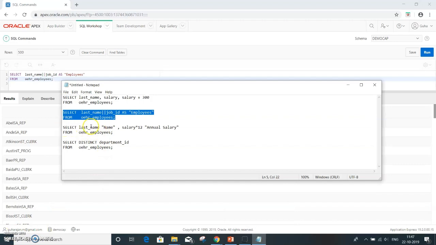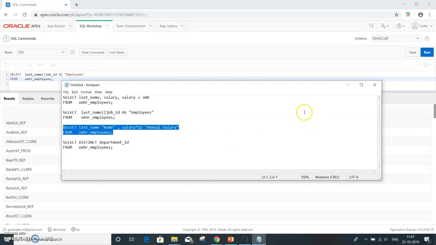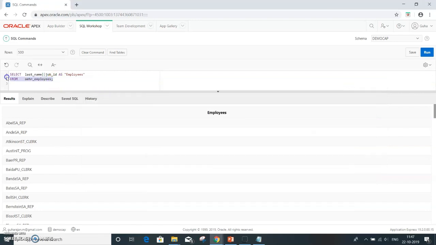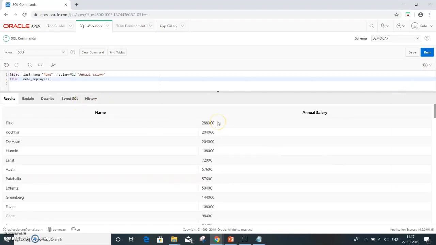Here, if you look at it, we have an alias as name, and salary into 12, and we are making it an annual salary. Here name is an alias and annual salary is again an alias. So we will replace this, then run. You'll have name, annual salary, which is salary into 12. The multiplication, the arithmetic operations are performed, and that is displayed in the output.